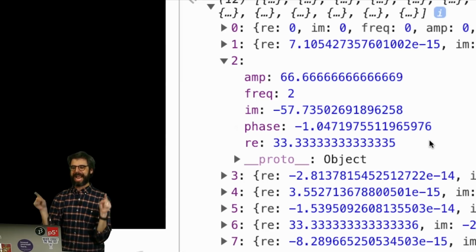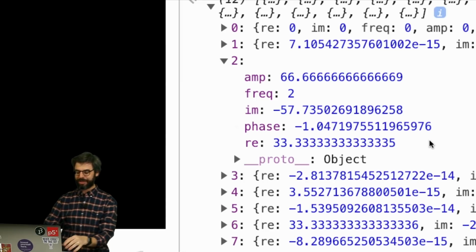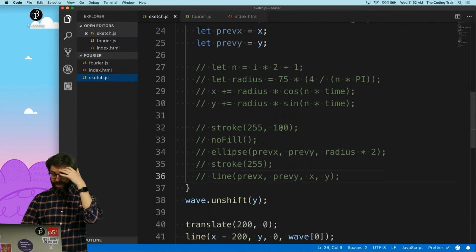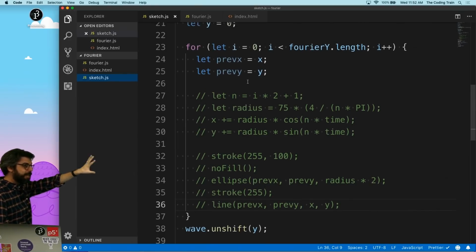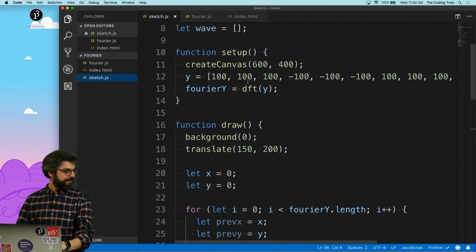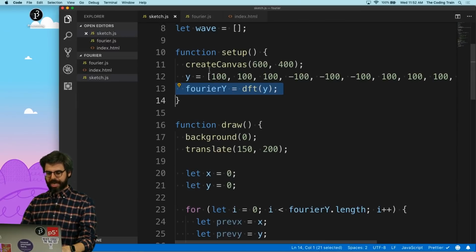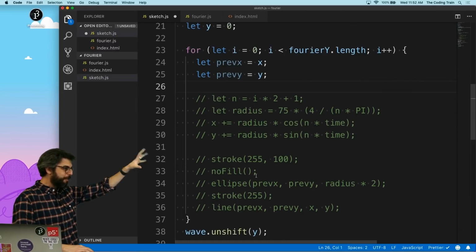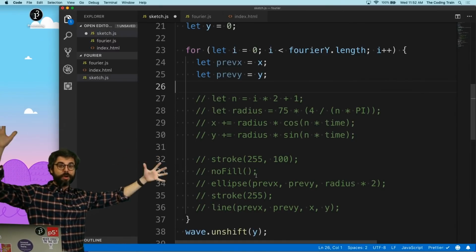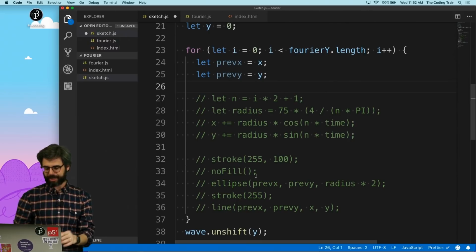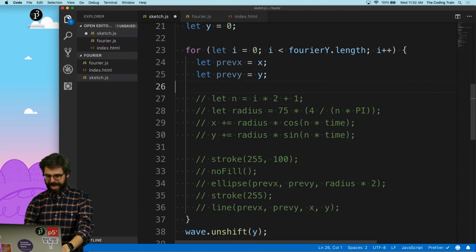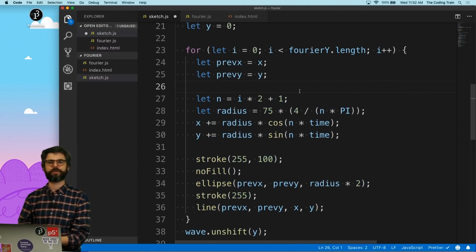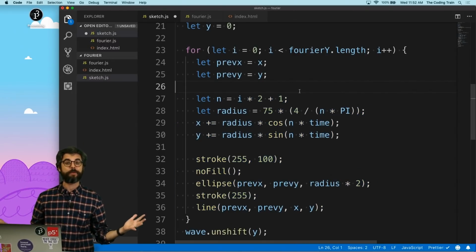We are ready to start actually putting this into our code. And the good news is we have the code for drawing these epicycles already. I commented it out. It was right here. So if I have this Fourier Y array, I have this code from before that was drawing the results of those epicycles. So I can comment this all back in. But now it's not a specific Fourier series for the square wave. It's whatever's come out of my Fourier transform.